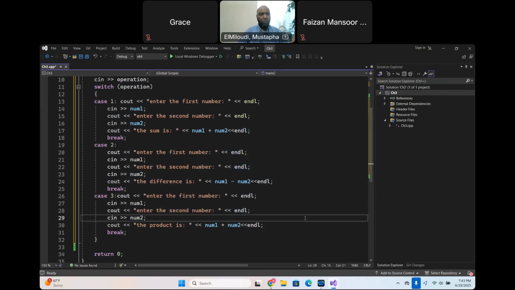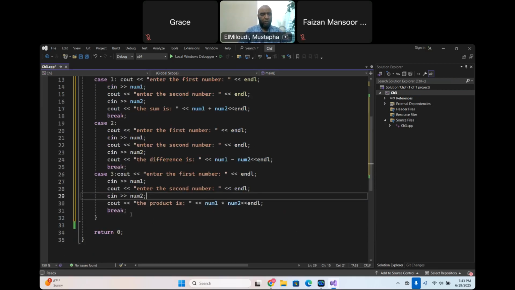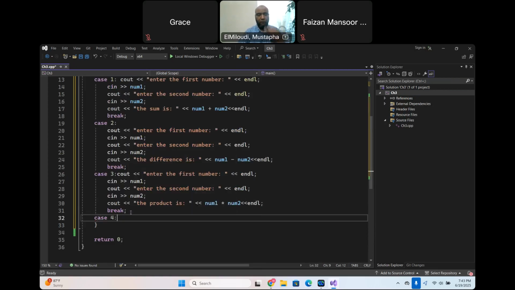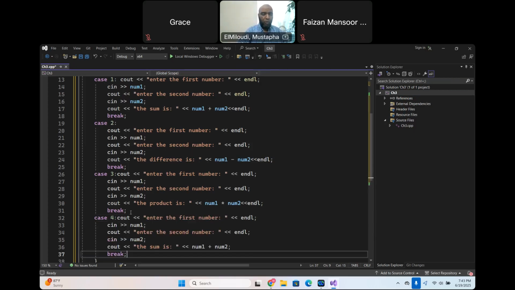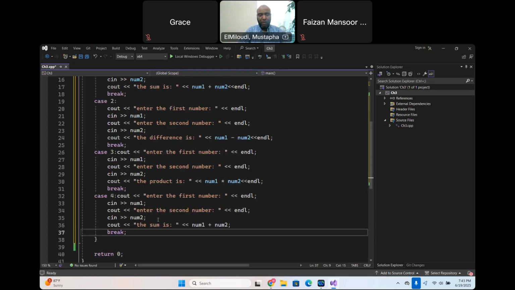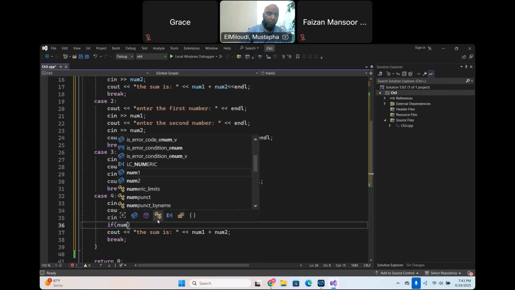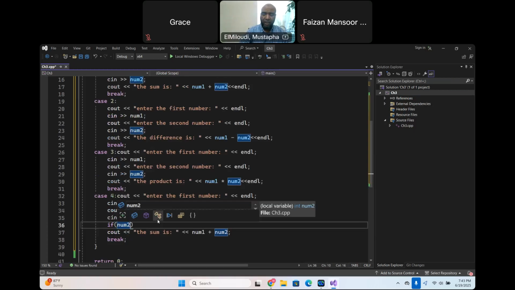Okay, so with case 1, case 2, case 3, what is case 4? Case 4 is for division, but we have a problem here. Remember, division, you cannot divide by 0. So after I get the numbers, I'm going to ask a question, maybe like an if statement, because I cannot divide. If the user enters 0 as the second number, then that's going to cause a problem. The program will not be executed. So I'm going to make sure that if num2 is equal to 0, say something.